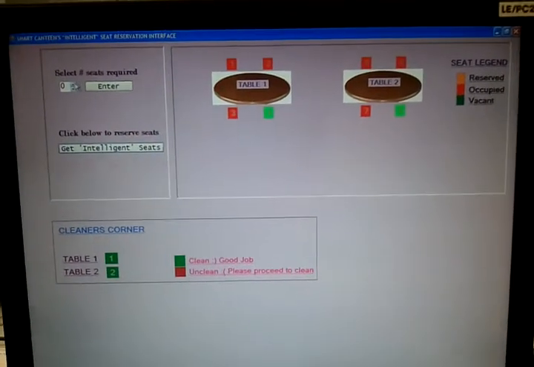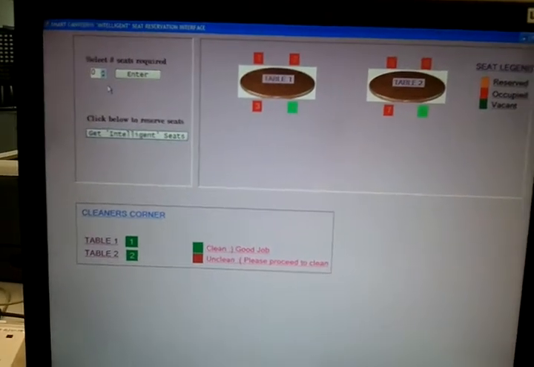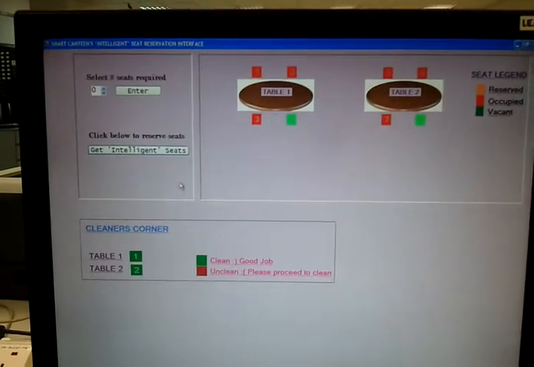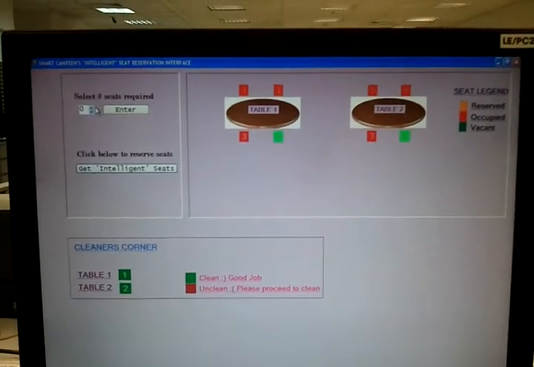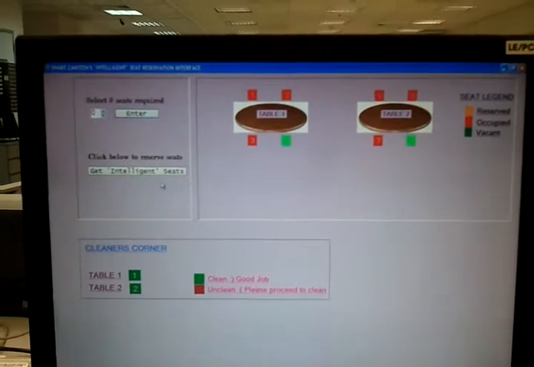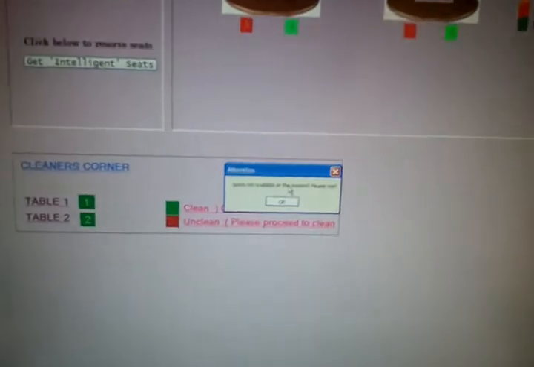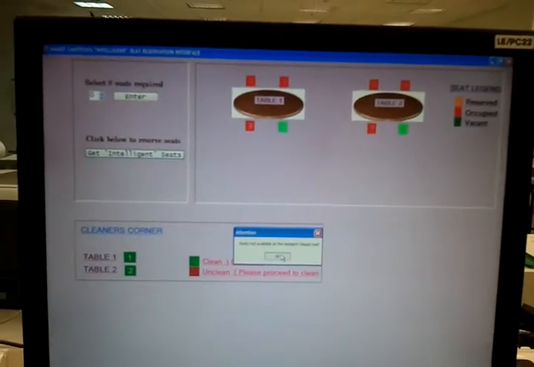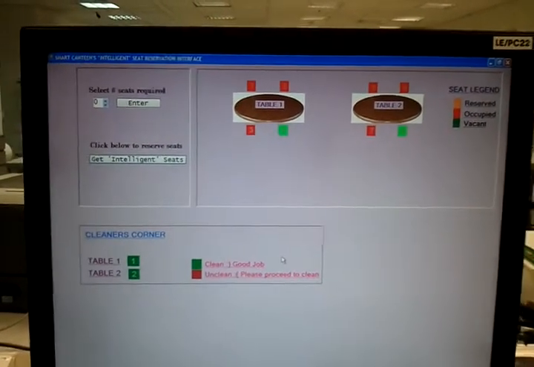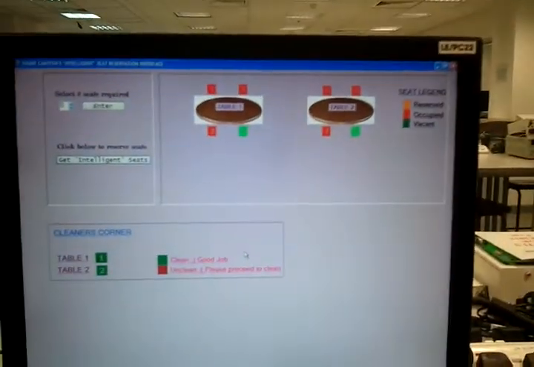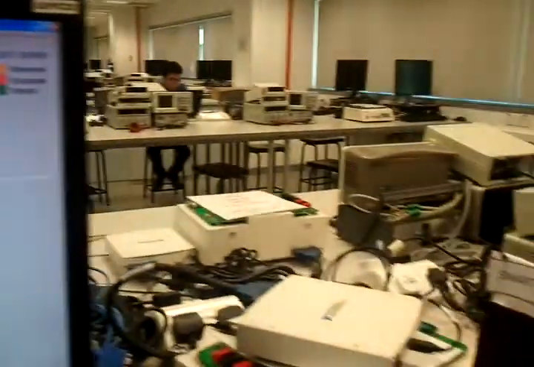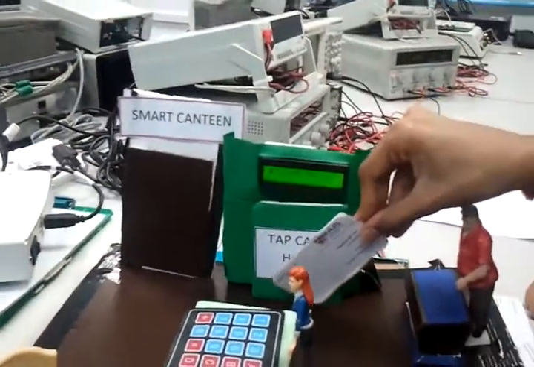Now the next customer enters and they want 3 seats to be booked, but as we see there are only 2 seats available in the interface. So when they try to book 3 seats, then they get a message from the system saying that seats are not available at the moment. Please wait. So they have to wait and come back later when more seats are available. Now we wait for our next customer.